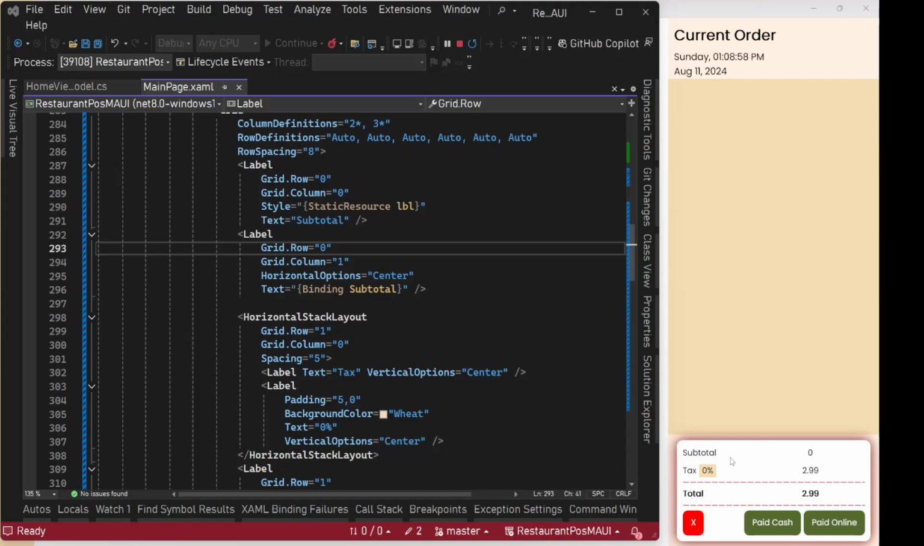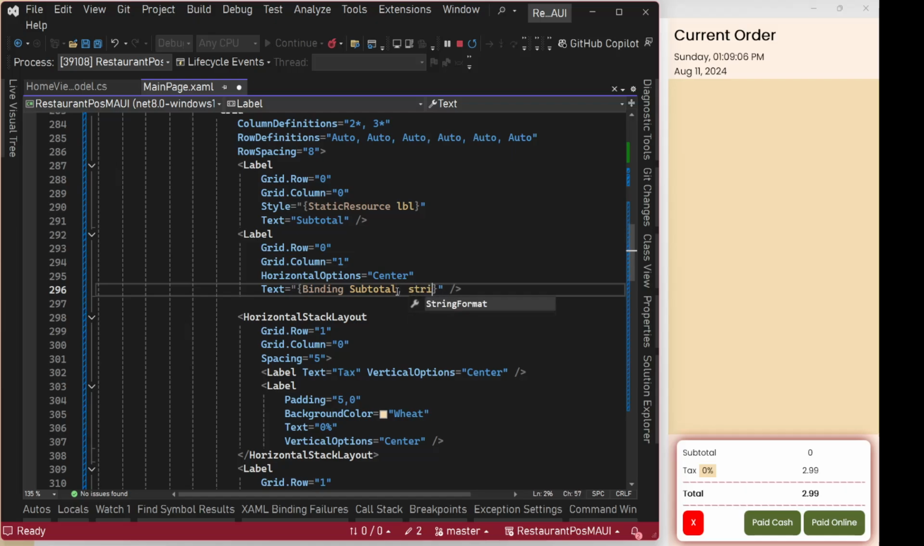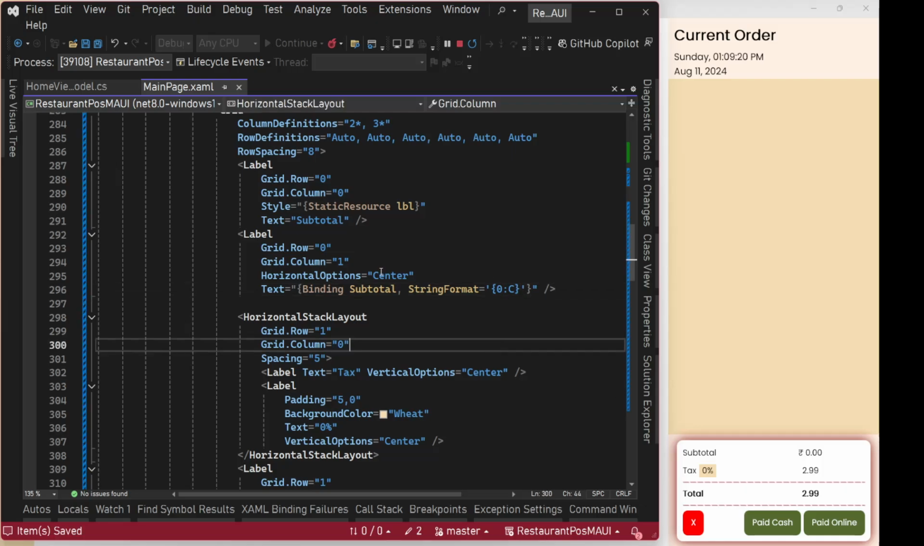Okay, it's here. So it shows subtotal 0, which makes sense because we didn't add any item to the cart yet. But because this is a price, we will simply use string format for this, and we'll format it for currency. So 0:C and this. So now this is rupees 0.00. Save it. Let's copy this binding text.